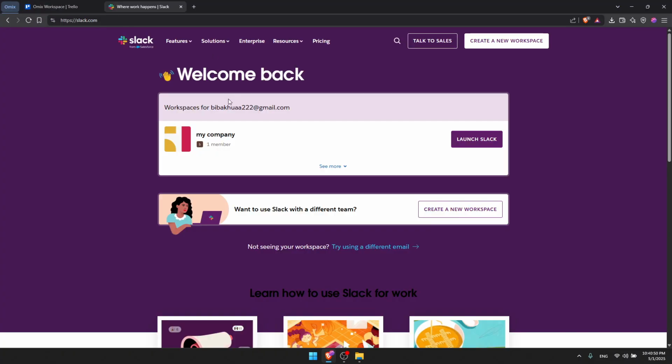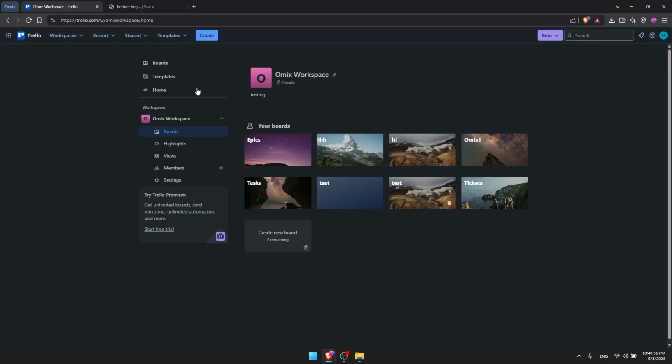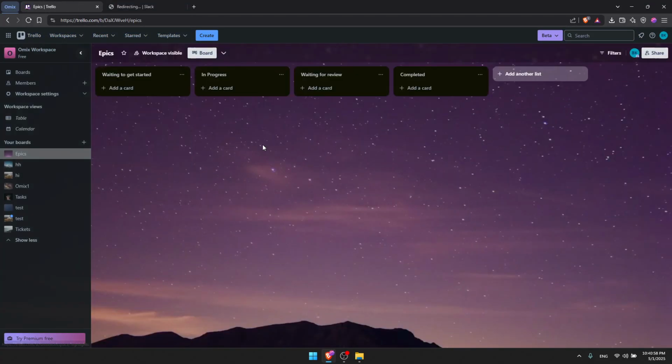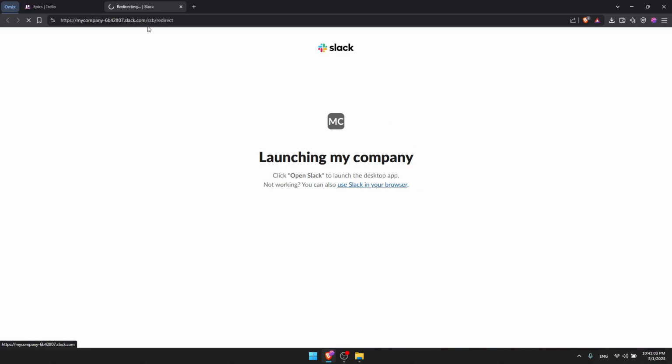But if you didn't and you already have an account, as an example, let's say I'm here on Slack, I'm just going to launch Slack. And for Trello, I'm logged in. So I guess there are two ways. The first way that I know for sure, let me just go here and open it in browser.